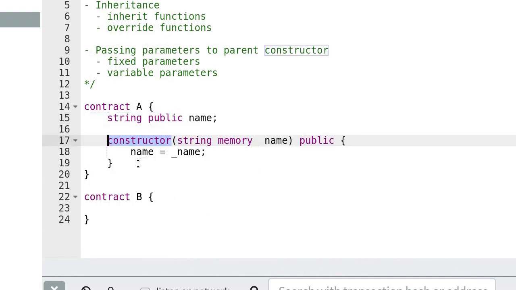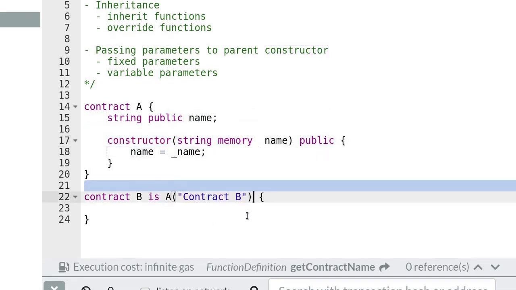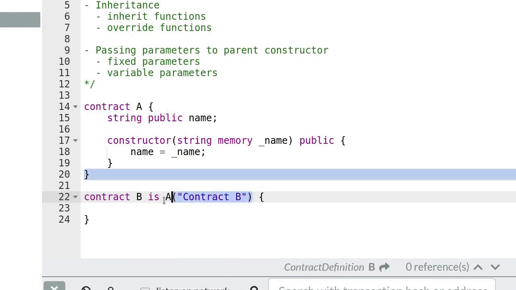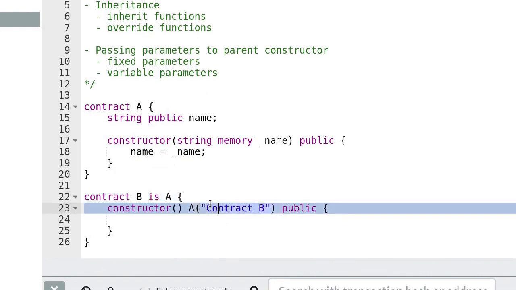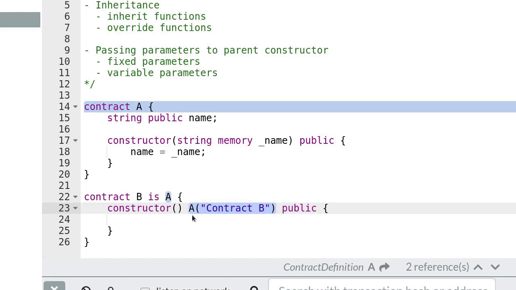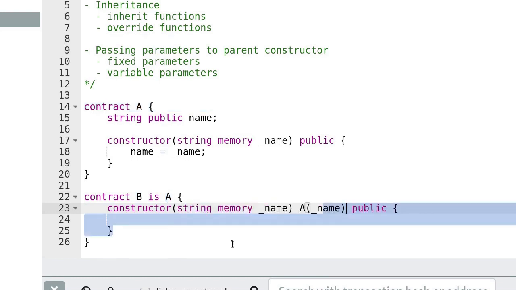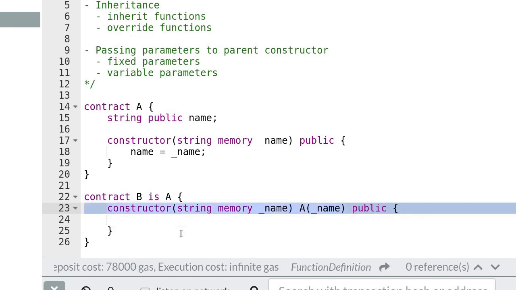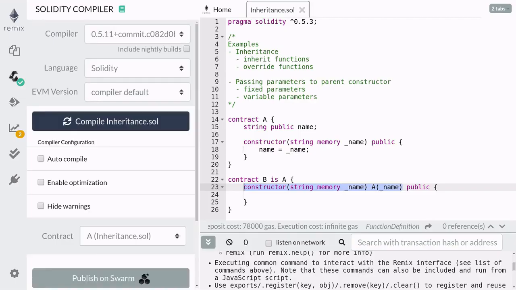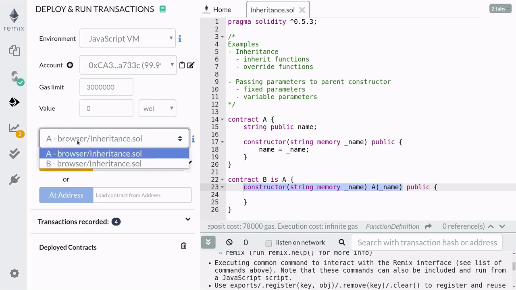So next, let's talk about how to pass parameters into a parent constructor. First, contract A has a constructor that takes in a name as parameter and stores it as a state variable. One way to pass parameters to a parent constructor is like this. Another way is like this. And if you need to pass variable parameters to the parent constructor, this is how you do it. Let's deploy this contract and see an example.